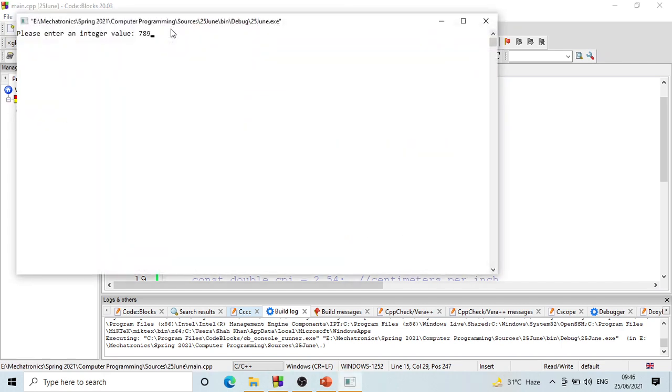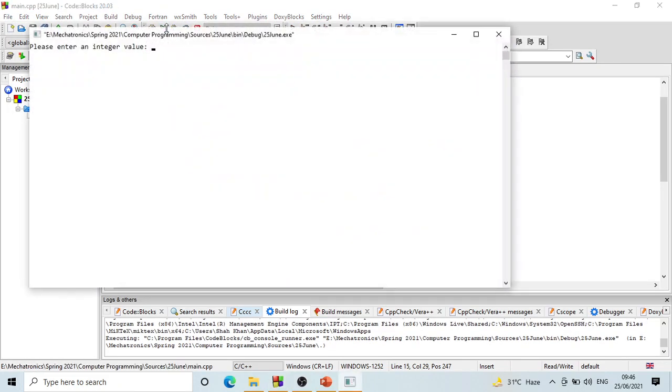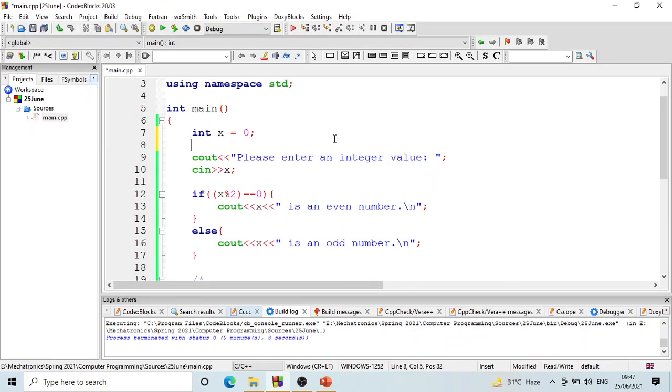So now 789. 789 is an odd number. ठीक है? अच्छा, ये भी बड़ा मसला है. आप बार बार एक एक नंबर को चेक करने के लिए बार बार इस प्रोग्राम को रन कर रहे हैं. So how can we fix this problem? Loops. ठीक है, so let us use loops.